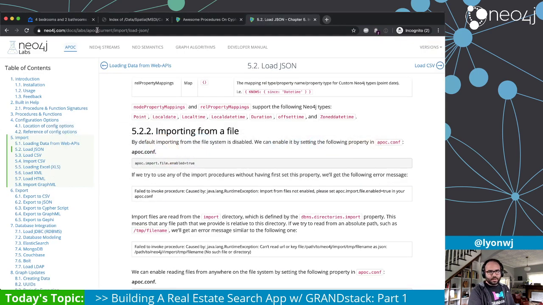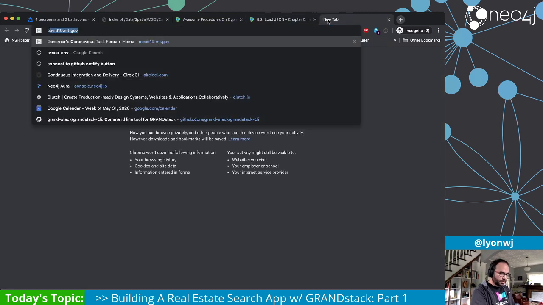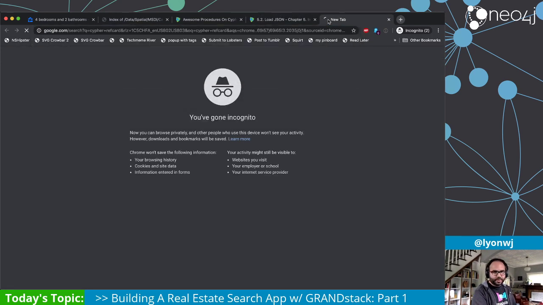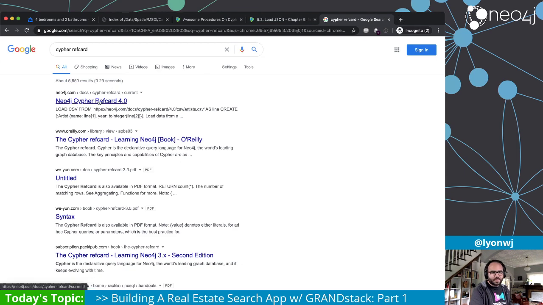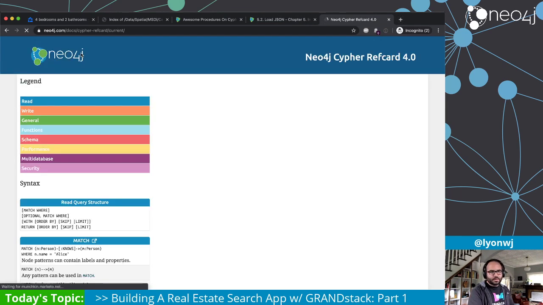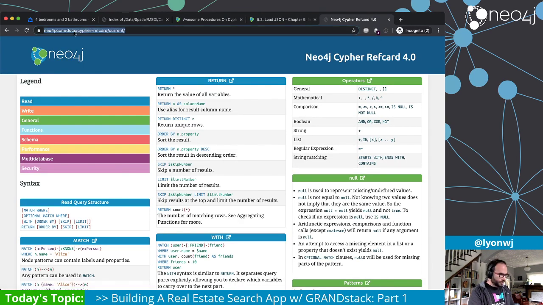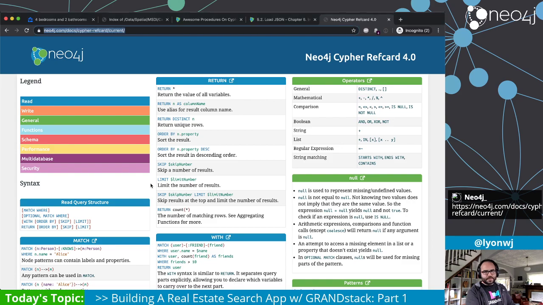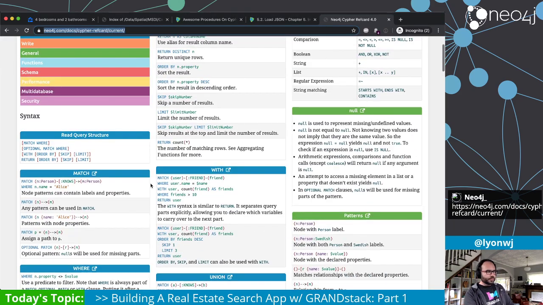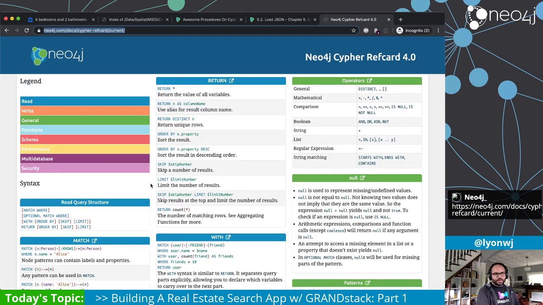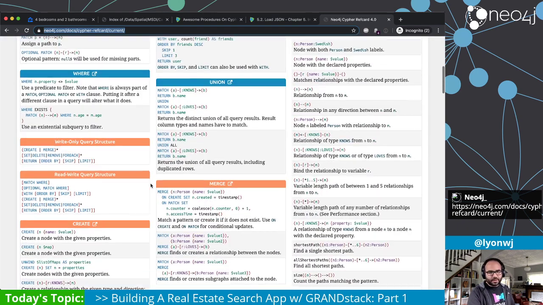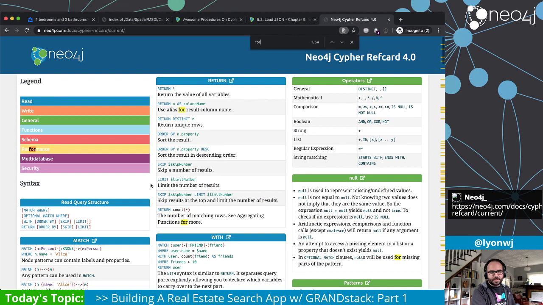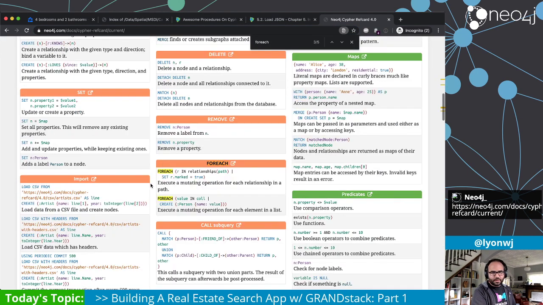And by the way, I like to use the Cypher ref card. If you haven't seen this, I'll drop a link to that in the chat. Cypher ref card is just quick reference documentation for lots of the common Cypher functionality. So let's search for FOREACH.